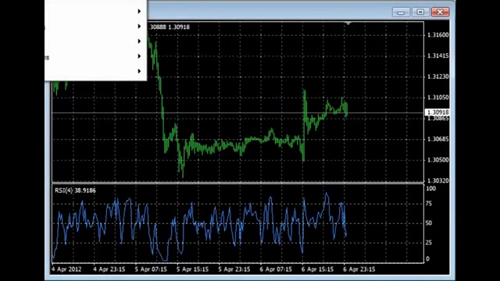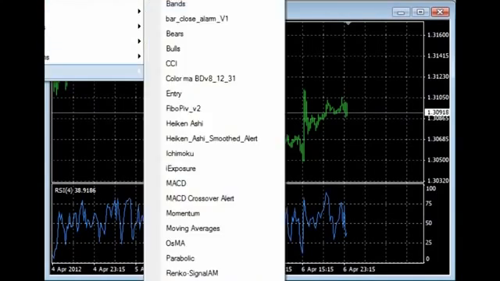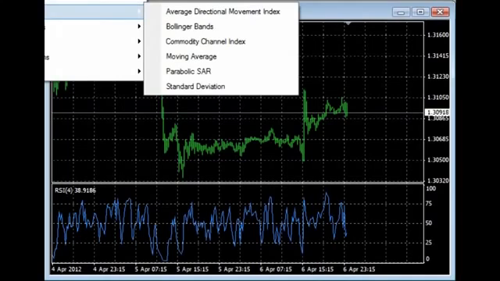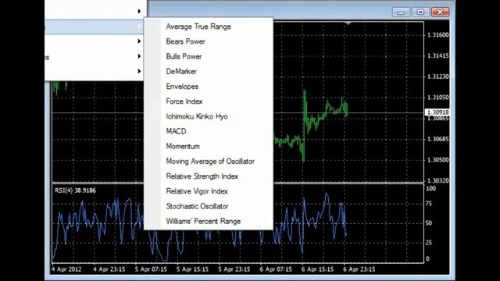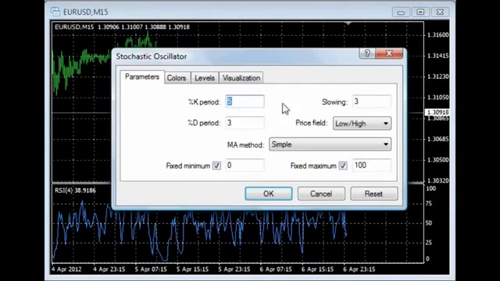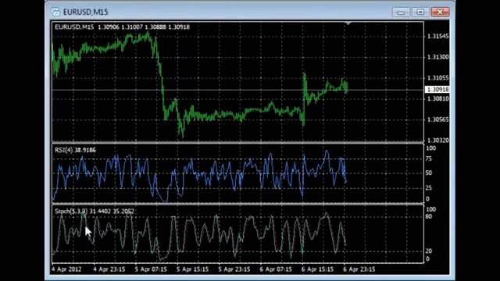Again, you click on the insert button at the top of the screen, highlight the indicator section, and it will bring up custom. You can also use the oscillators option as well. Find the stochastic oscillator. It comes with default settings of 5, 3, and 3. We're going to leave those alone. That's fine. That's what I want. And now we have a stochastic oscillator down here at the bottom as well.